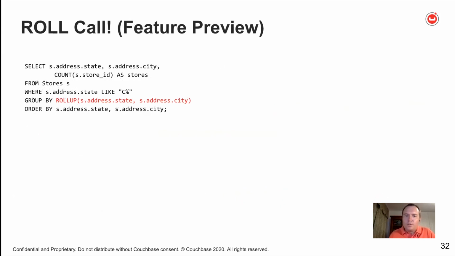Now let's turn our attention to grouping sets. As I mentioned earlier, grouping sets have been supported by major relational database systems for a while. And we're also working on adding them to NoSQL for analytics in the next major release. Let's look at the following query.